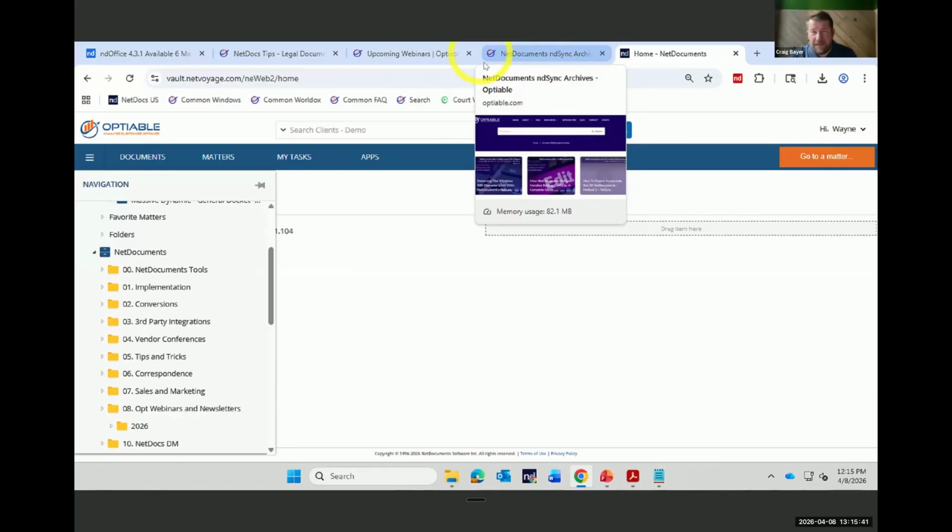It's fairly common now. And if you didn't have it, it wouldn't be like the AI assistant. It's not super expensive. Can you point it to another location? Let's answer it that way. Can you point ndSync to another location?